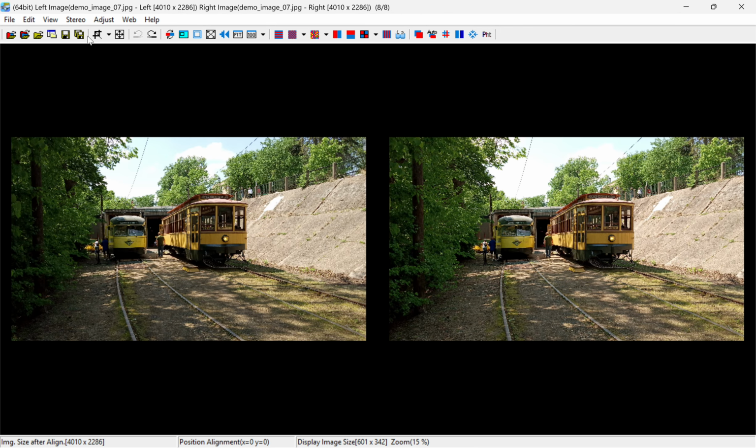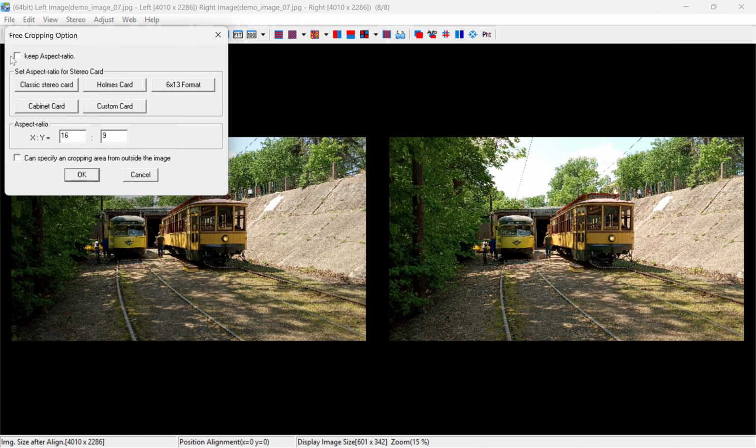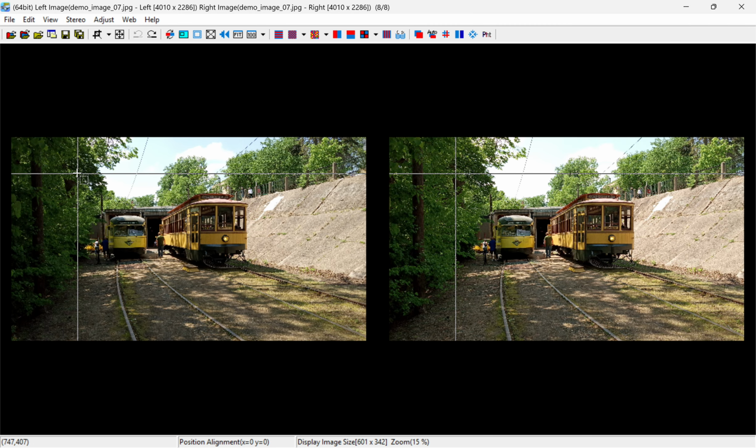There are other options in the free cropping. You could keep the aspect ratio. So for example, if I know I have a projector or a laptop screen or something that's got a 16:9 aspect ratio, I could specify that down here. The X is 16 and the Y is 9. Click OK. And now you'll see that I choose the upper left corner by clicking and holding the mouse button down.